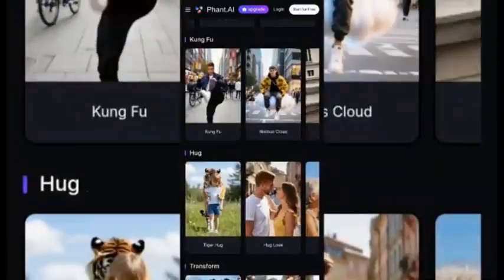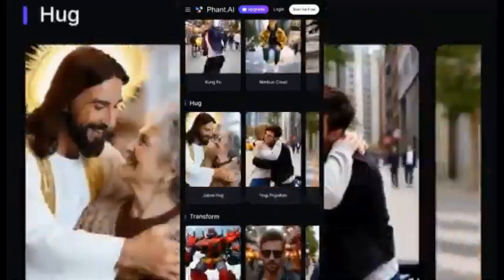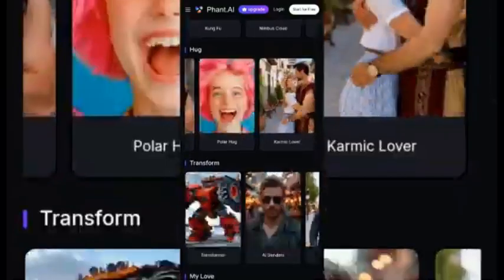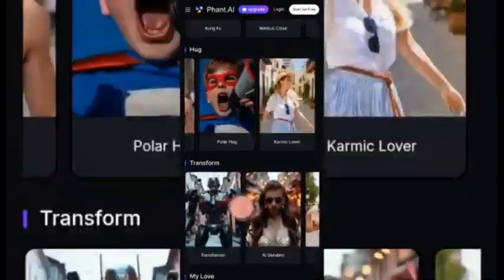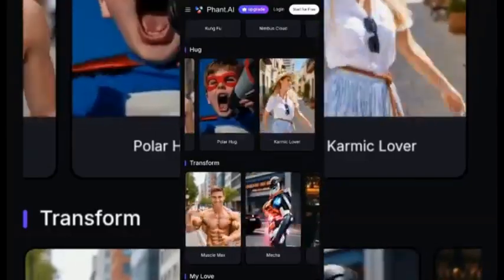When it comes to the image engine, Luma AI has what they call Photon, which gives you high quality, studio grade stills. When it comes to Phant AI, it gives you mobile text to image with stylized presets.